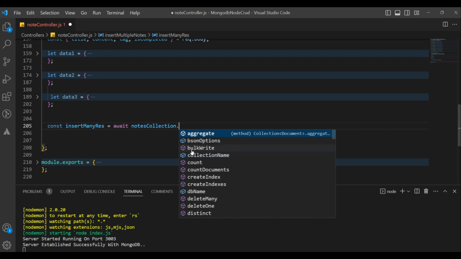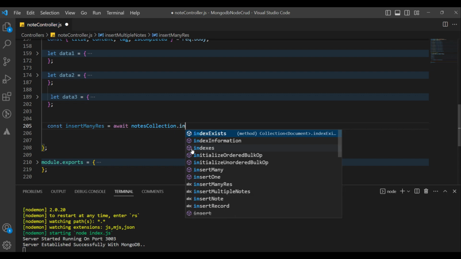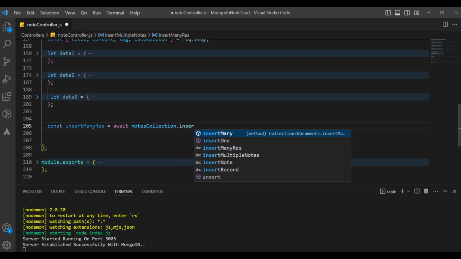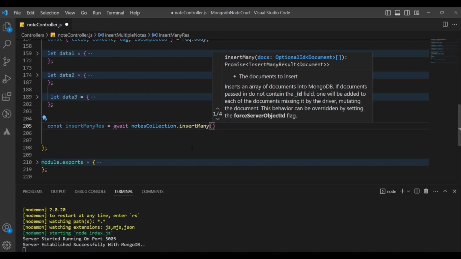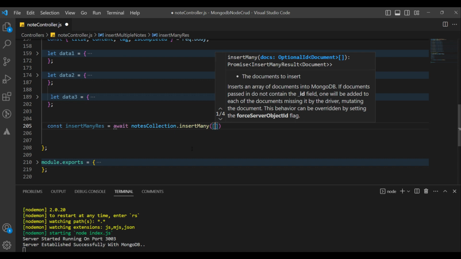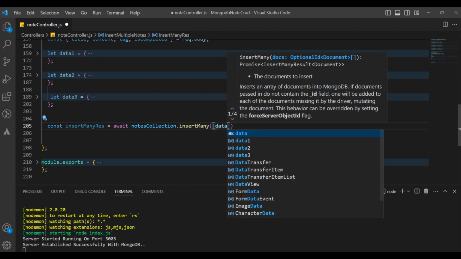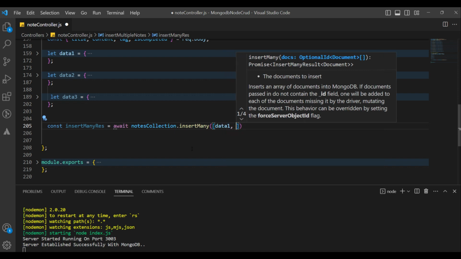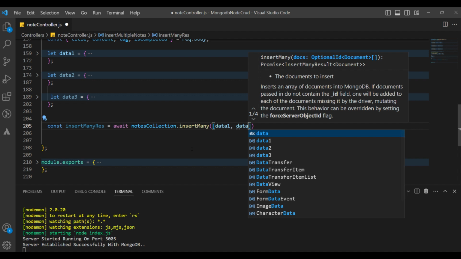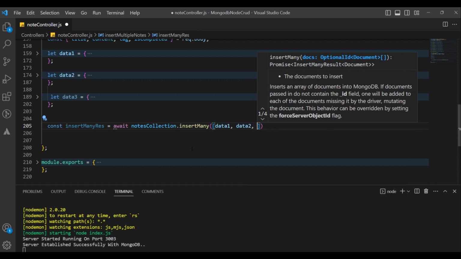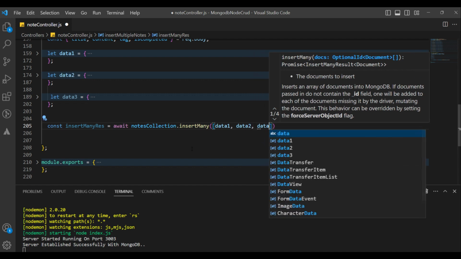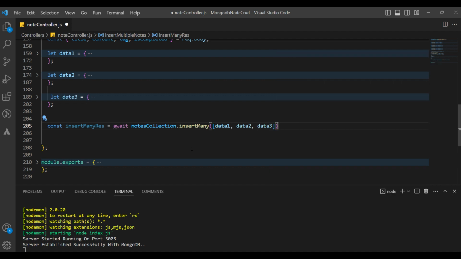See, here we may also use bulk, right? But here we only need to use insert many, and inside insert many, as a form of array, let's pass our data 1, let's pass our data 2 and pass our data 3 as well. Fine.